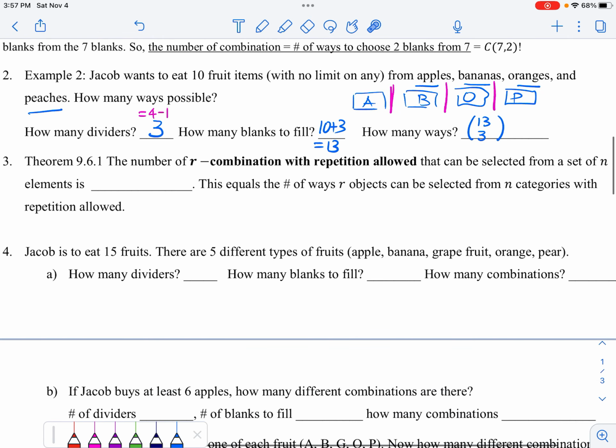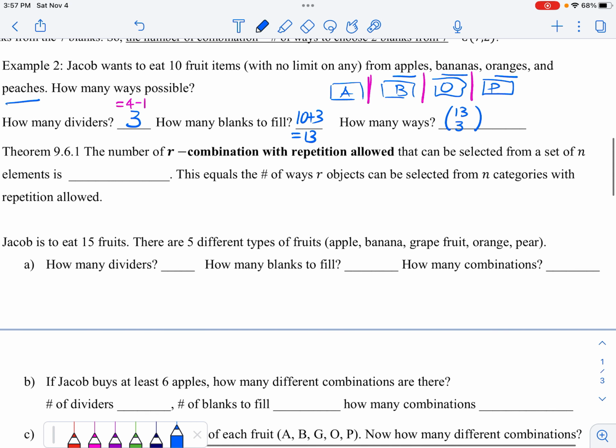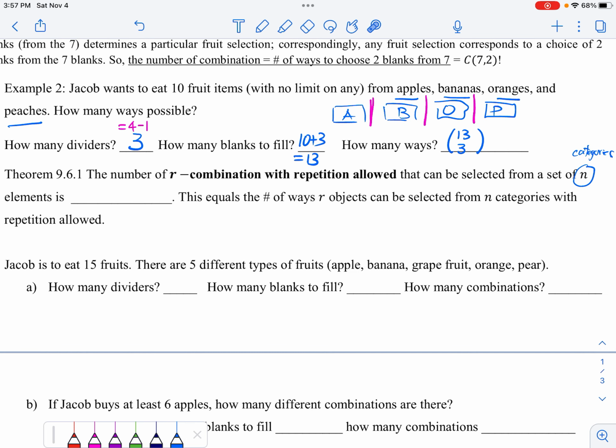Now let's generalize the idea. Theorem 9.6.1 says the number of R combinations with repetition allowed that can be selected from a set of n elements, where n is the number of categories. In this particular case, n will be the 4 different types of fruits for Jacob to choose from, and this 10 is the R combination. Here this 10 is the R.